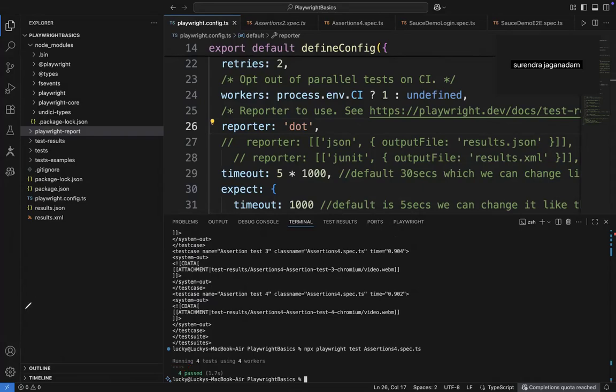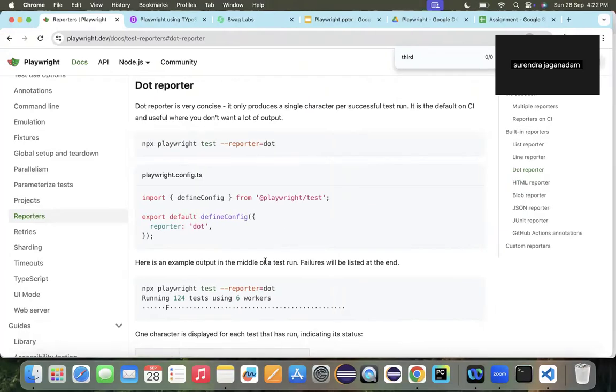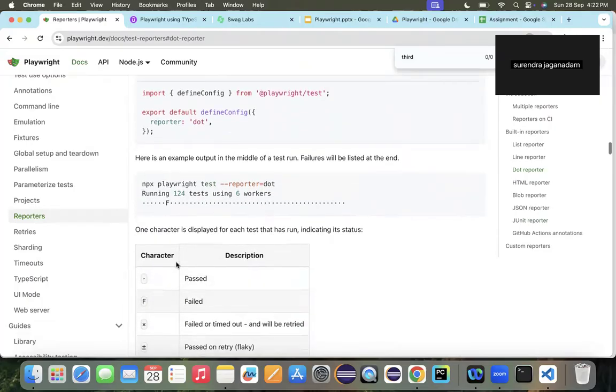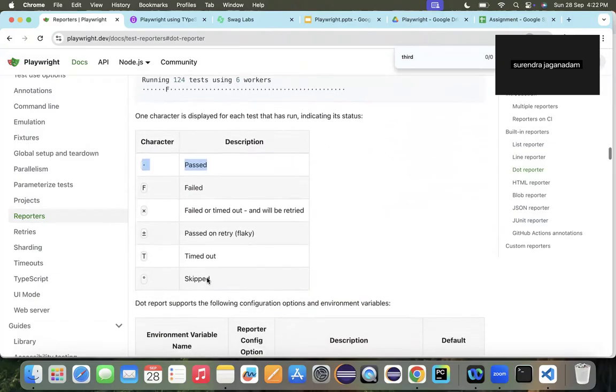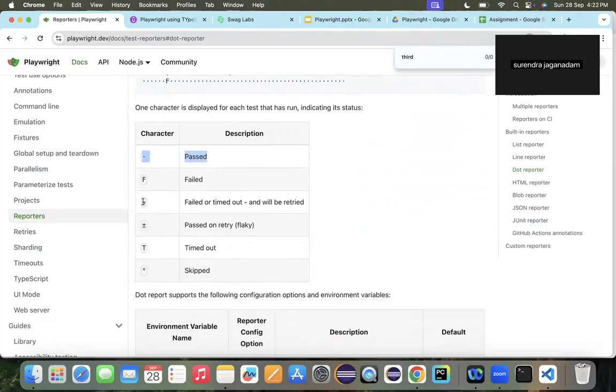There is a notation that they have given as part of the official documentation whenever you want to validate these dots. If you see all dots, it means passed. If you see F, it means failed. If something failed because of a timeout, you will be seeing an X. If it got passed on a retry, you will be seeing this particular one. If it is timed out, you will be seeing this T. And if it is skipped, you will be looking at this particular circle icon there. So these are the different types of reports that you will be dealing with.